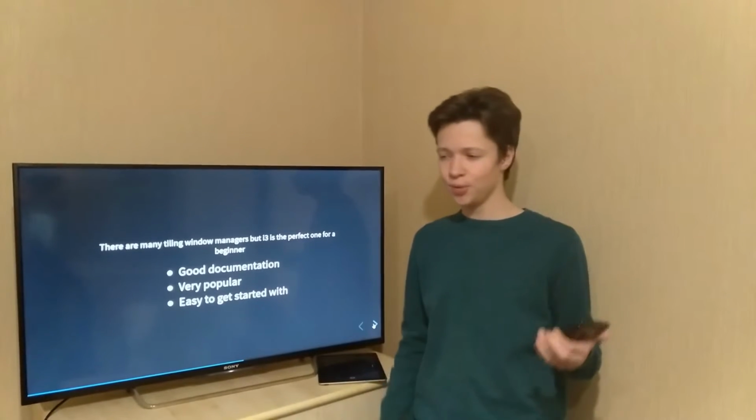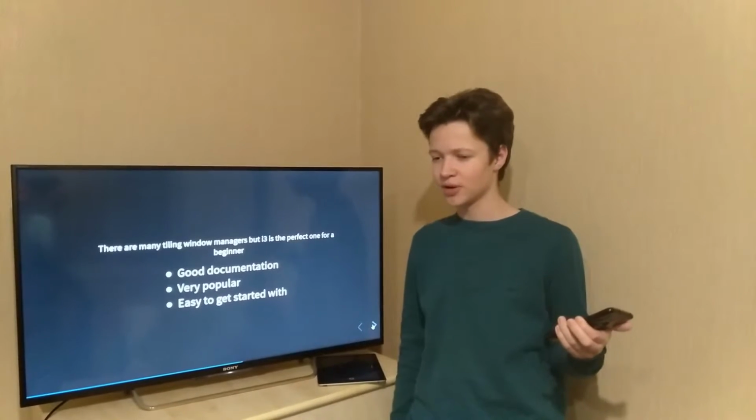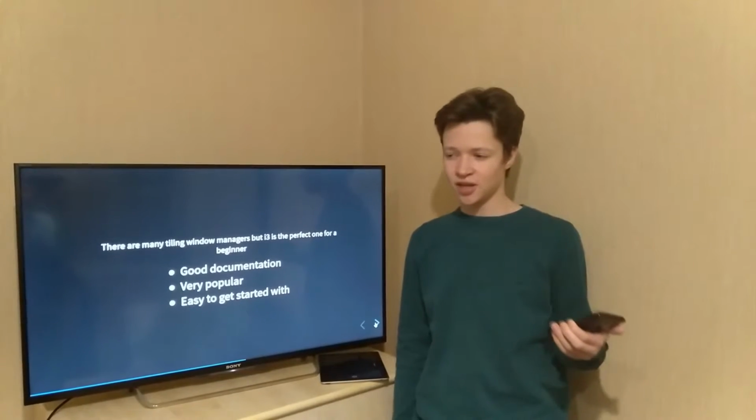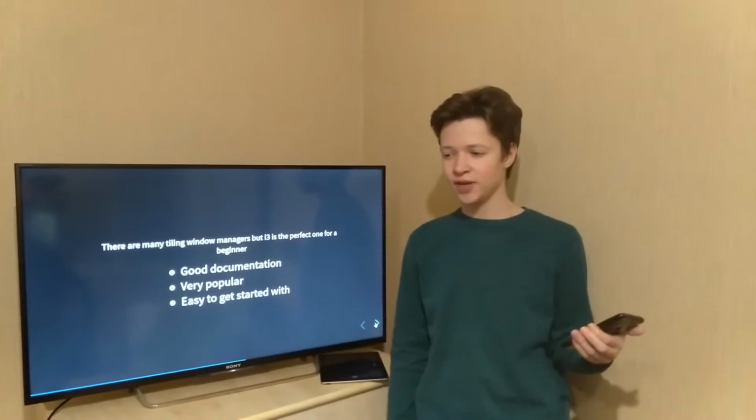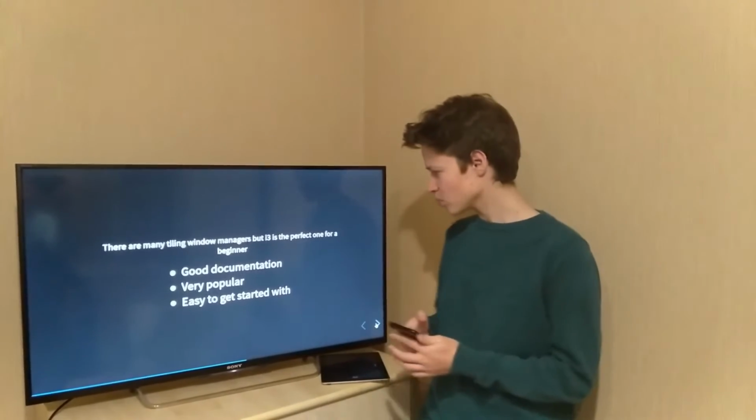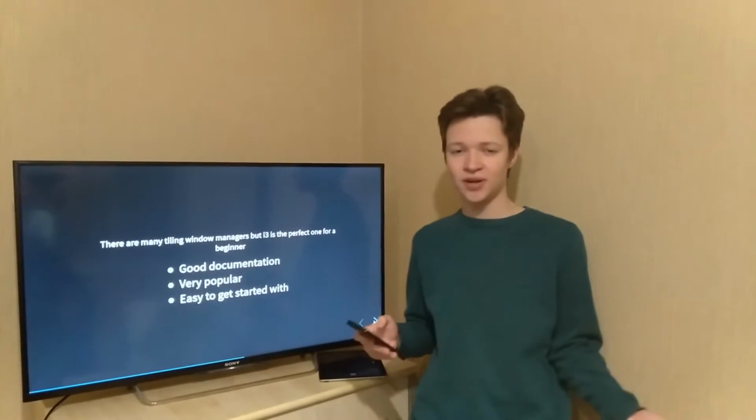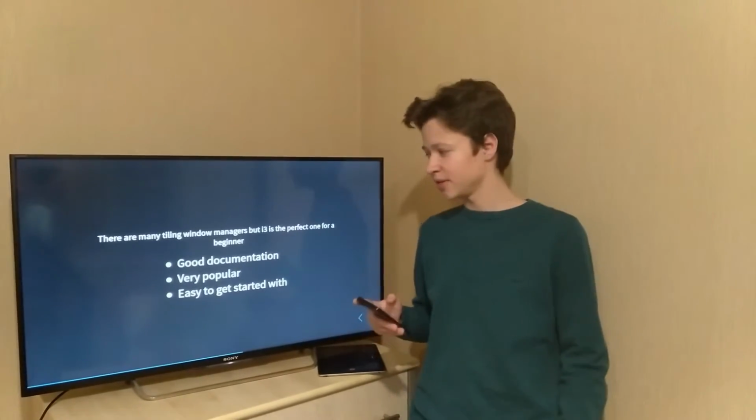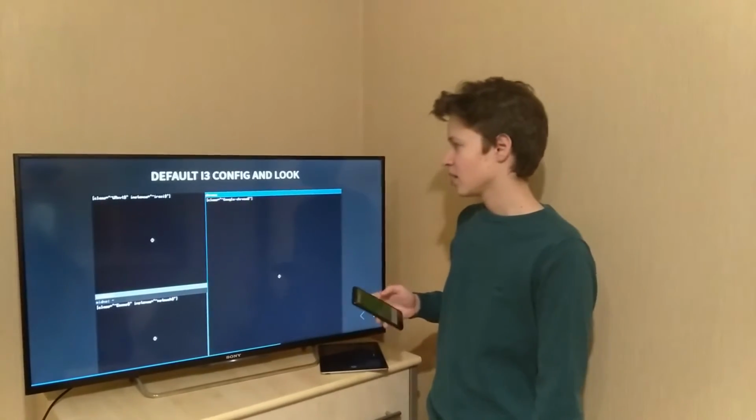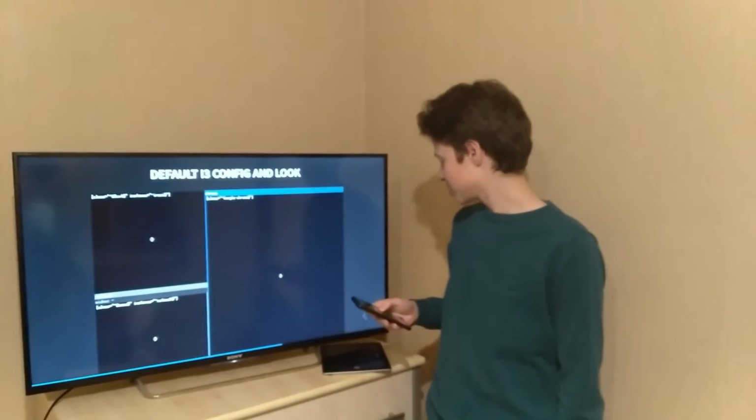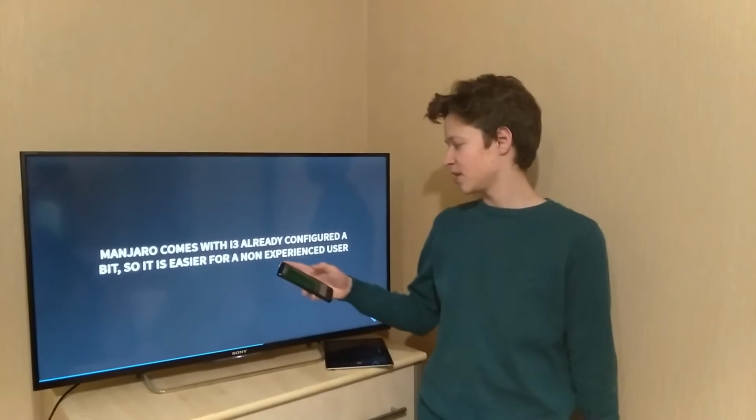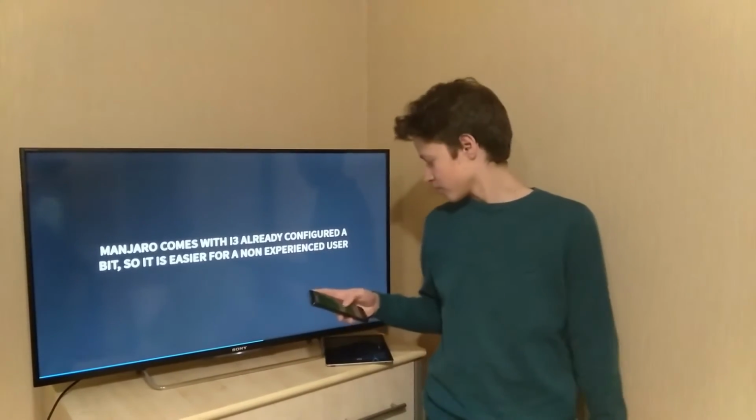It's very popular. I think in fact it's the most popular window manager of all, and it's very easy to get started with because you can write its config in plain text. So it's very easy to configure it and tailor it to your personal needs. Manjaro comes with i3 already configured, so it's easier for a non-experienced user.